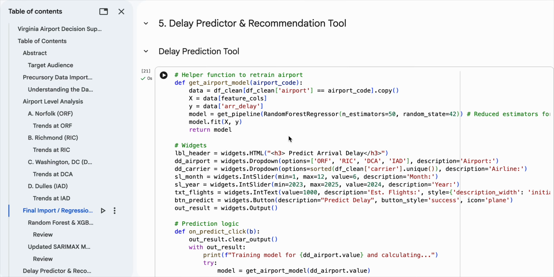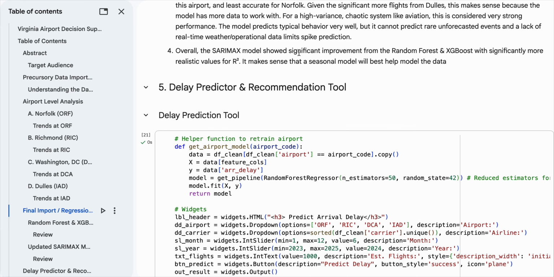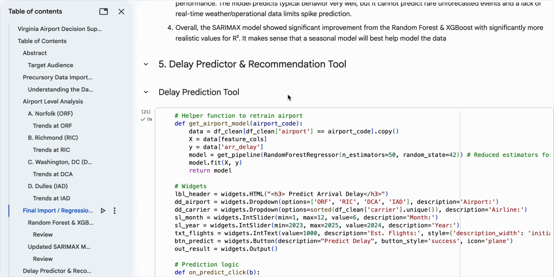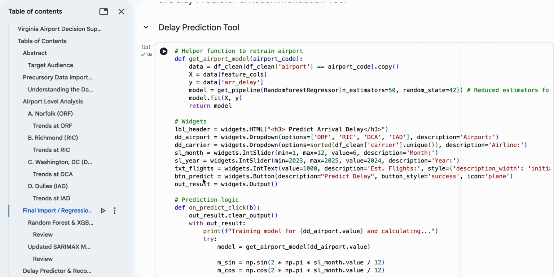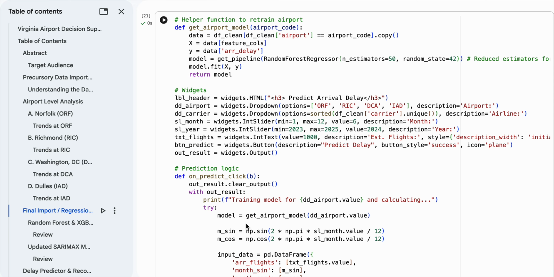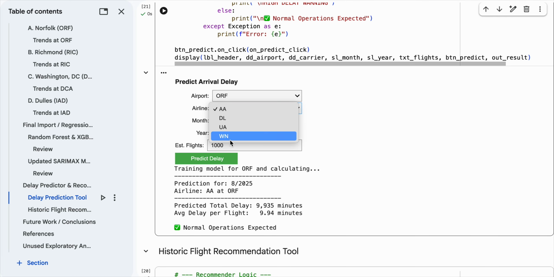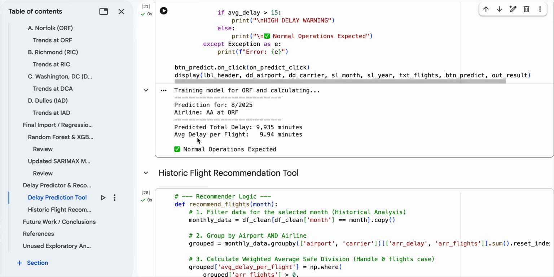And our last effort with this project was to create basically two small tools to use. We'll cover in the conclusions and future work that this would be something we'd like to expand on, something to really help the user figure out the best airport to use, best airline to use. Here, we're just predicting arrival delay. So you can select the airport, the airline between Delta, United, Southwest, American, predict the month and the year, and just hit predict delay. And here you go, you would just get a picture here.